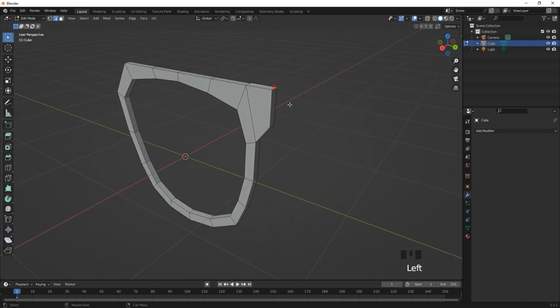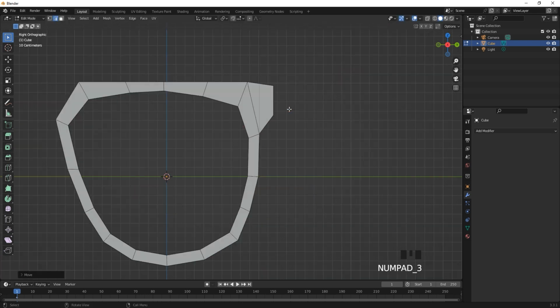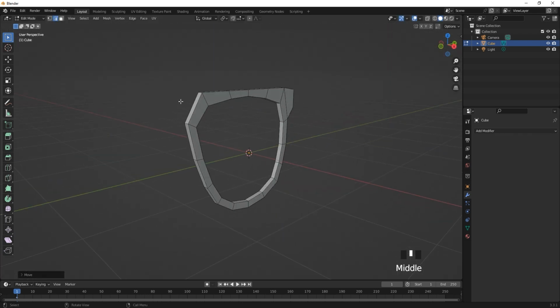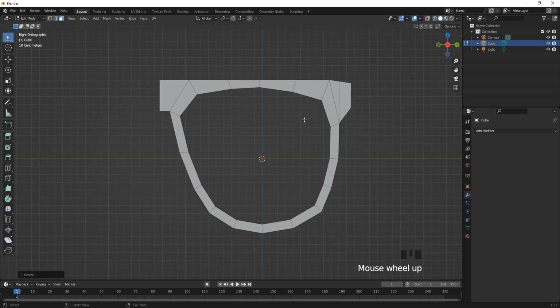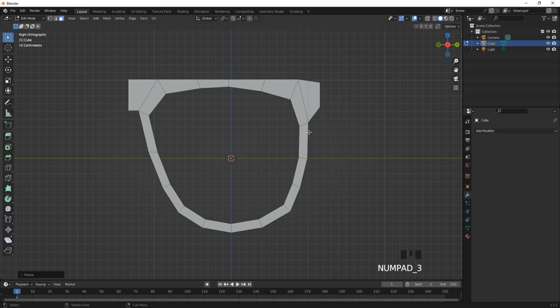You can still move this down. You want to move this down a bit. Alright, then select faces, go to your right orthographic view, extrude this along Y and scale it along Y to 0. Alright, so this is what we are having now. It's not looking like what it should look like at the moment.